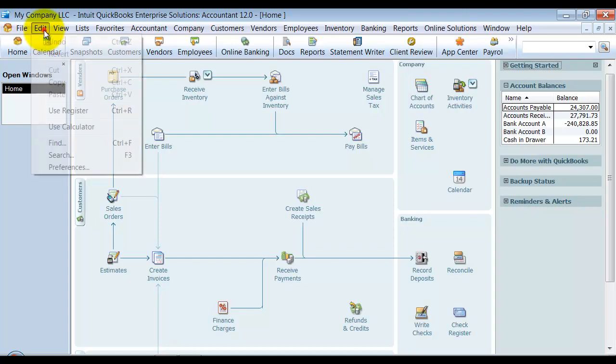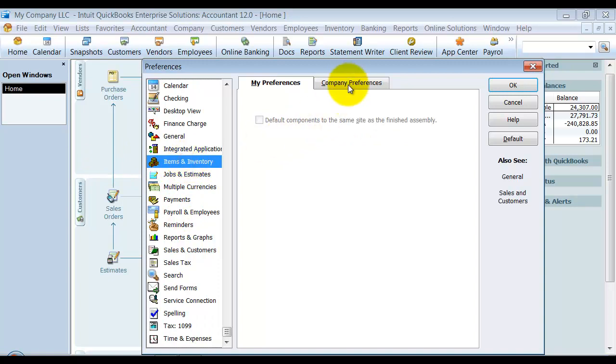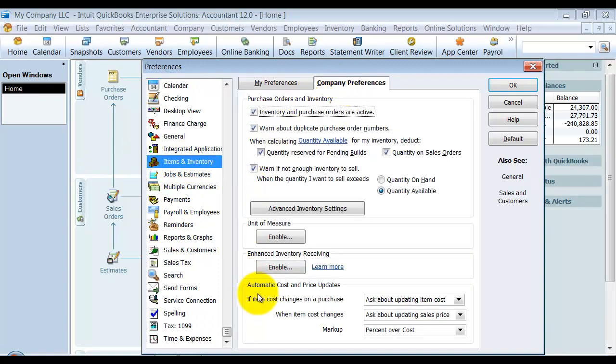So now we have the ability up here under Edit and Preferences, and then we click on Items and Inventory and our Company Preferences, and we have the ability down here to automatically change the cost and price. So if an item cost changes on a purchase, what do you want to do? Always update, never update, ask about updating. When an item cost changes, ask about updating here.